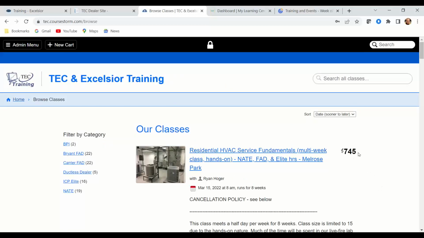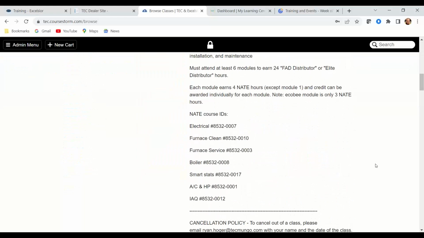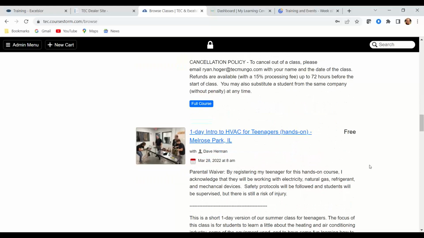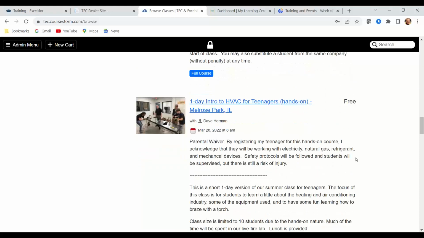Right, some classes are expensive because this class is an 8-week class, so it's got a fairly high cost associated with it. But most of them are really inexpensive. They're $50, $60, $95 are the three main dollar amounts I think that you'll see on here. This is a cool one. There's no cost for this.